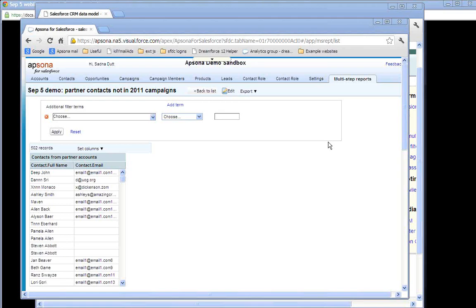10 free seats for nonprofits? Yes, that is correct. Only for Apsona for Salesforce, we do charge for Apsona multi-step reports.